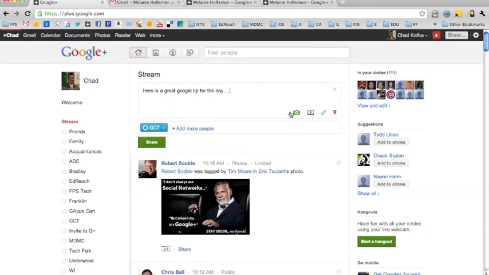With your post, you can also add a photo by clicking the little camera button over here. You can add a video. You can also add a link, so if you wanted to share a link to something else on the web, or you can add your location. So again, here's how you create your posts that go out into the stream. You can choose who should see those posts, and that is how the stream works.